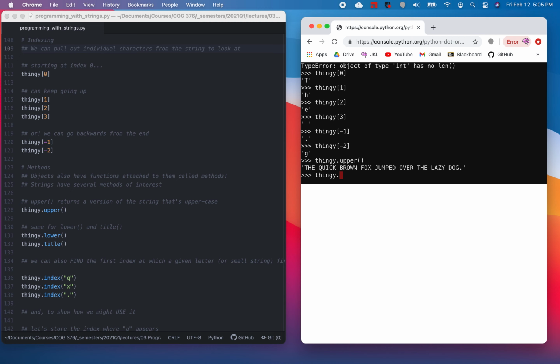We can do thingy dot lower to make them all lowercase. We can do thingy dot title to make it title cased. That's nice. It can detect the start of a word and then it makes it uppercase. Great. These are methods of strings. So it's like custom code that works specifically on strings. It's very useful.